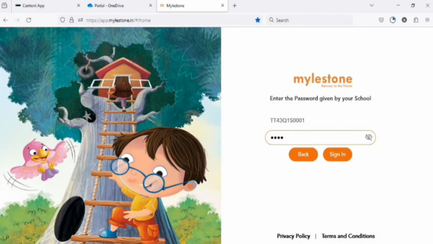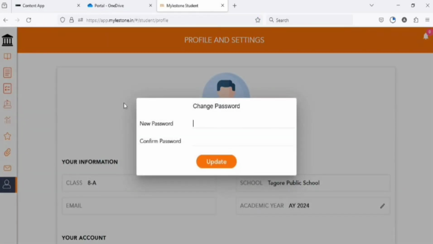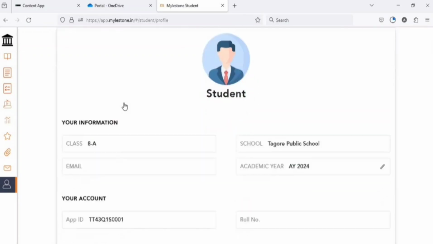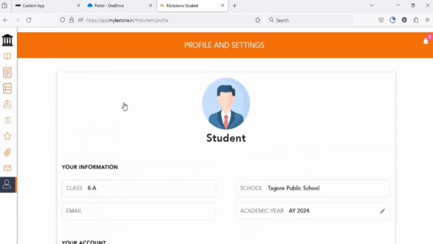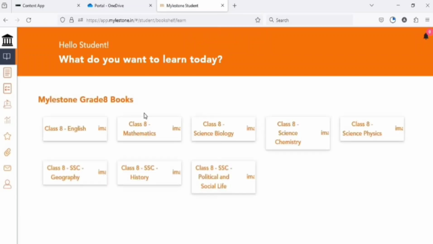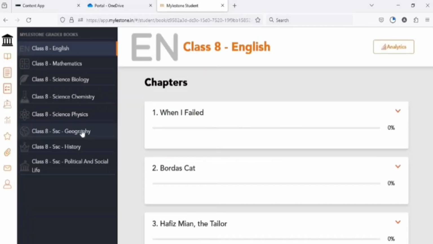To get started, enter your school-provided username or app ID and click Continue. Then, securely enter your password and click Sign In. Once you are logged in, you will land on your profile and settings page. Here, you can review your personal information, including your class, school name, and academic year.